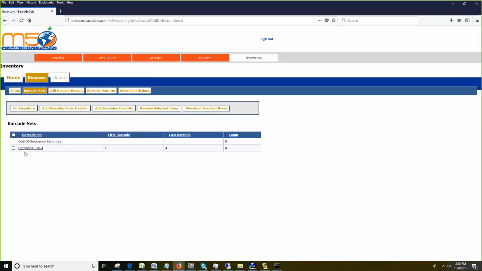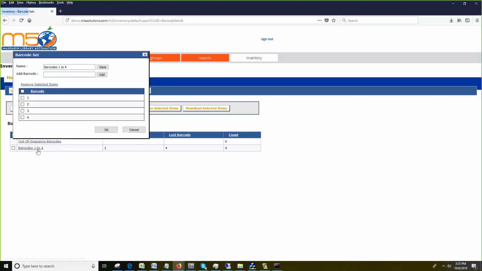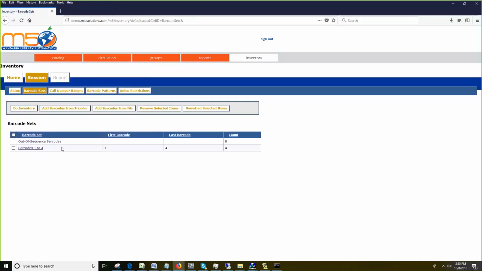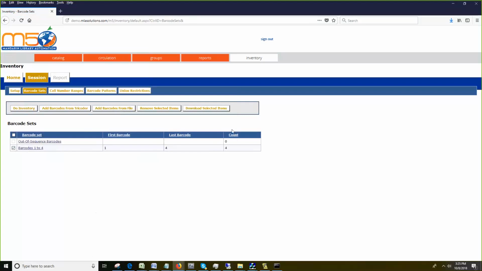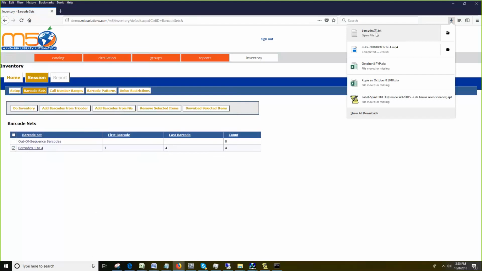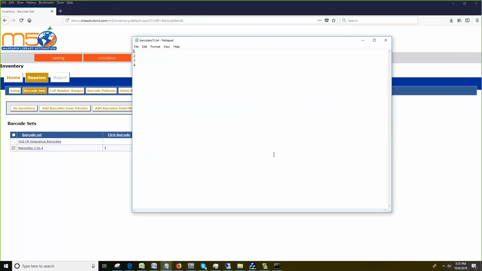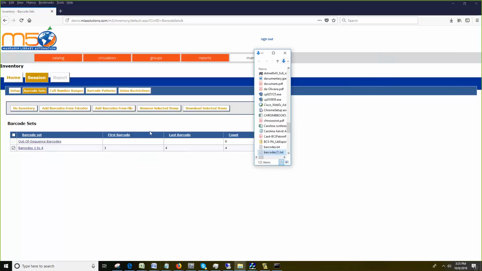Now, I'm a little cautious about doing it this way because if your inventory becomes corrupted and you delete those barcodes from your tricorder, you would have to go back and rescan the whole library again. Now, there is a way to get these barcodes if you wanted to, and the way to do that is you'd have to go here to download selected items. So go here, download selected items, save file, and it would create a text file that you could open, and then you could take this text file and re-import it again.